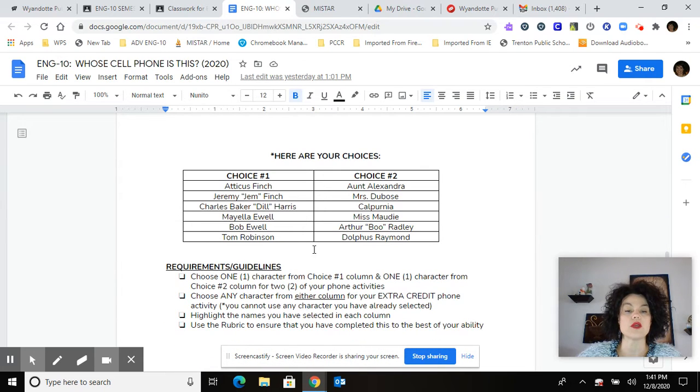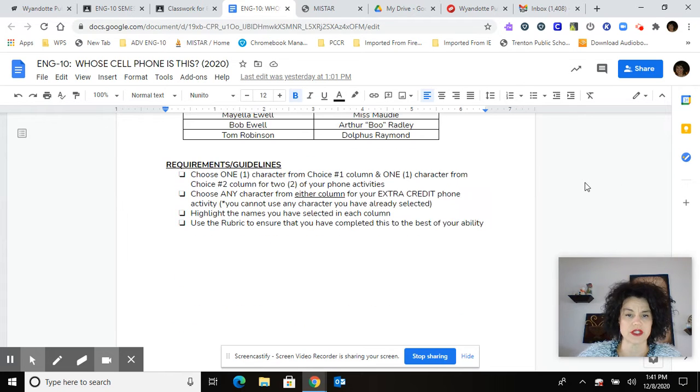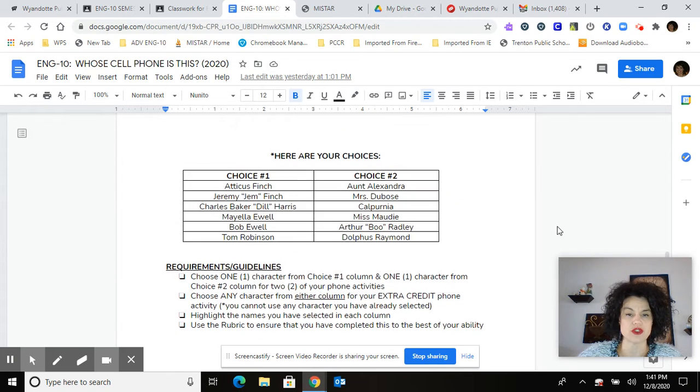And then you will look here to see what your choices actually are. You have choice number 1 or column 1, choice number 2 or column 2. So let's look together to see how you are supposed to handle these 2 columns. First, you need to choose a character from each column. And then you're going to notice that you can choose a character from either column for your extra credit character. It just obviously cannot be a character you've already used. And then you need to highlight the names that you have selected.